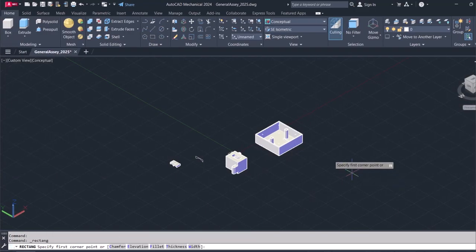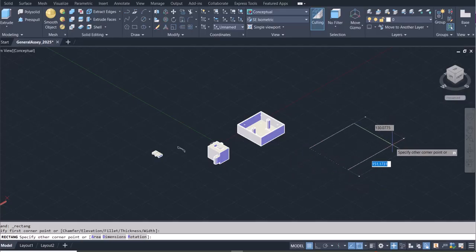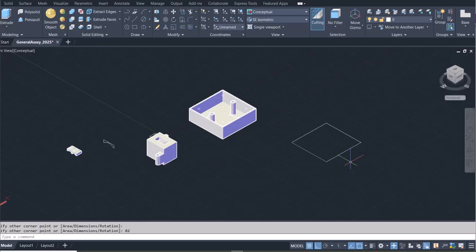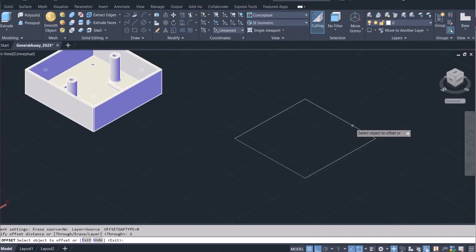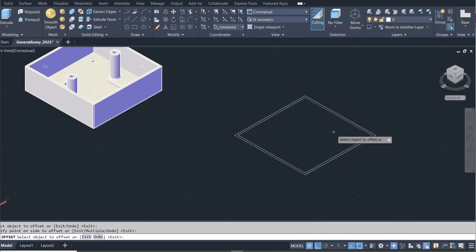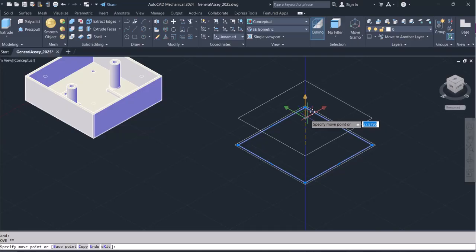Okay, so let's draw a rectangle to represent the dimensions. So 80 plus 2, that's 82. So 82, 82, and then enter. Okay, so I'll go for offset through a distance of 2, and I'll select this and offset it by a distance of 2. I'll select this one, click here and move it up by a distance of 12.